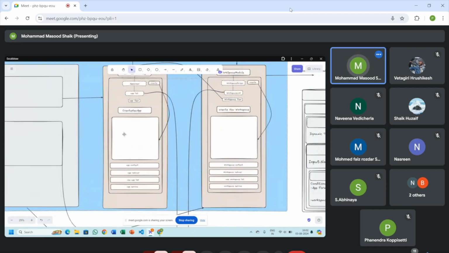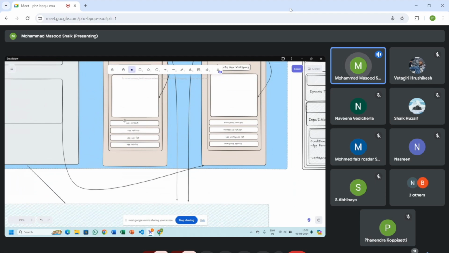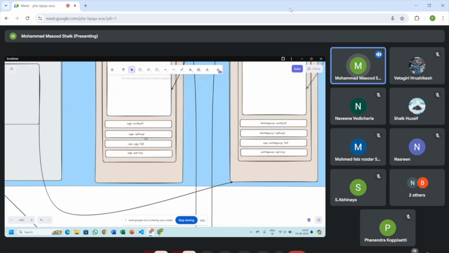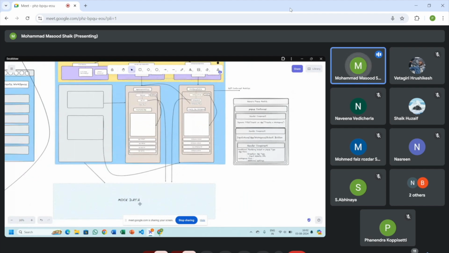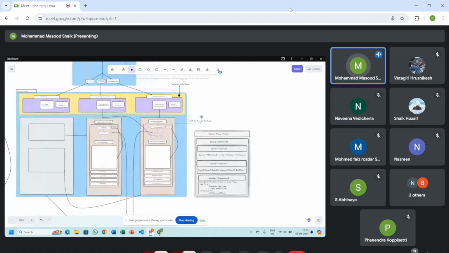For the app screen module, we have used the context, reducer and app list. All this data is stored in the mock data, or in a backend if we use a backend.